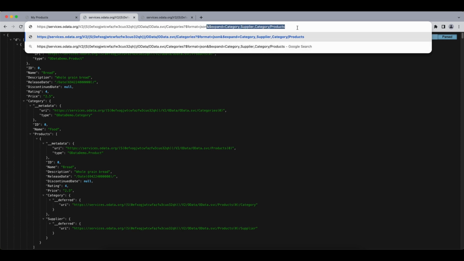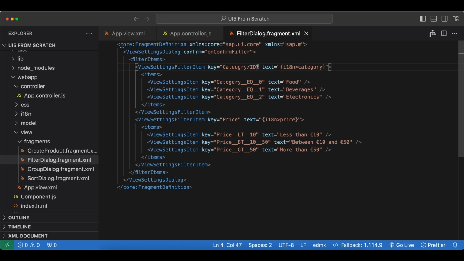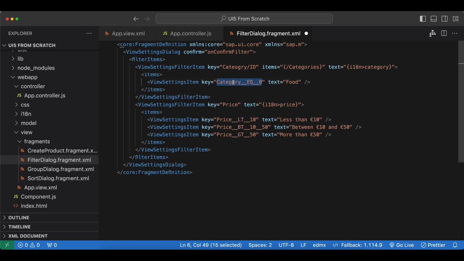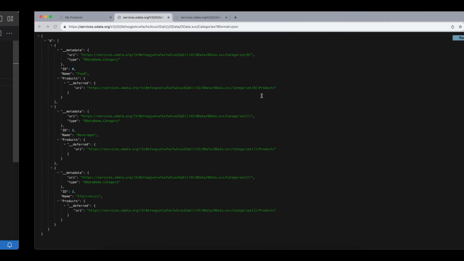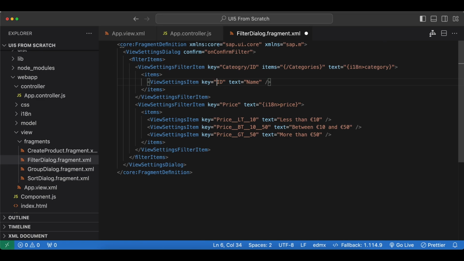And let's remove the expand. And we can simply use this entity set as our value help. So let me copy this entity set name, and here we can add items equals, and it's simply slash categories. And for the items, we just need to define a template. Our key field will be the ID, and text will be the name field from here. And since these are bindings, we have to use curly braces. So let's add those as well.